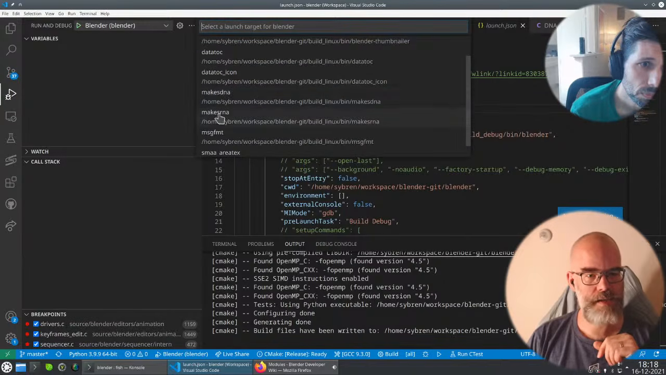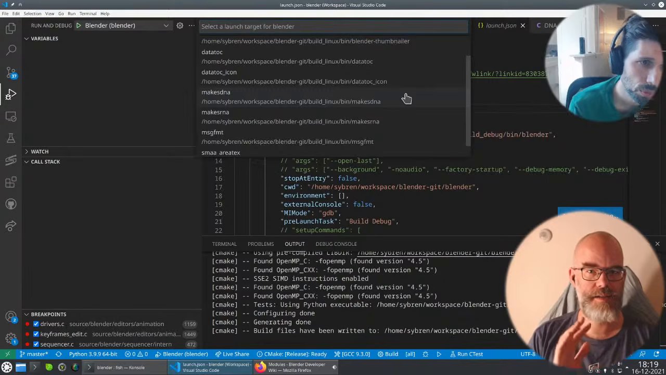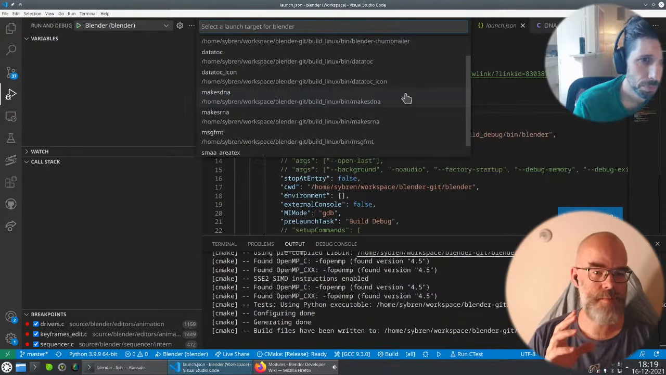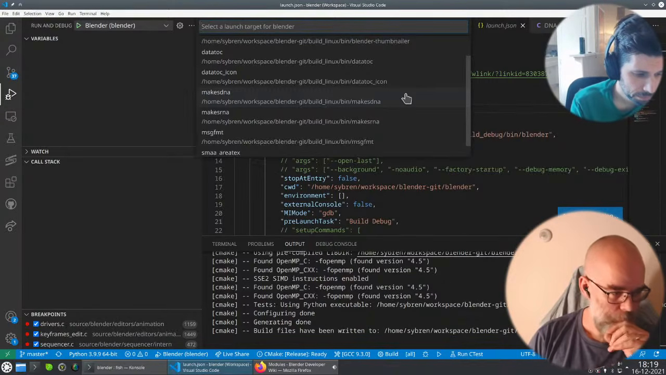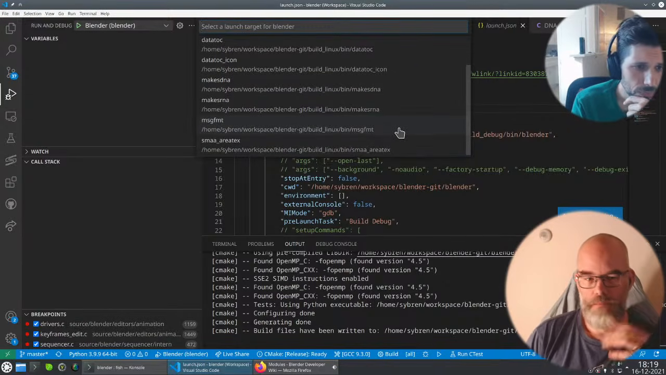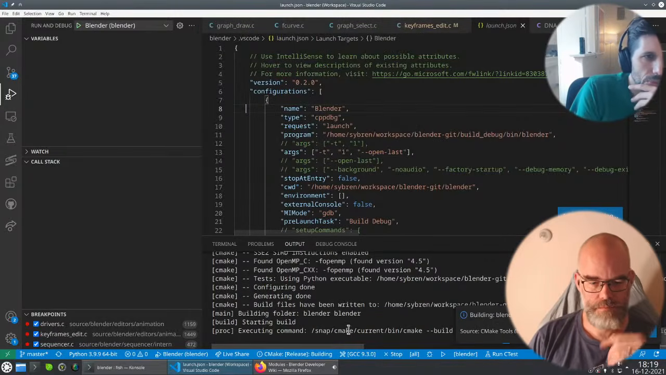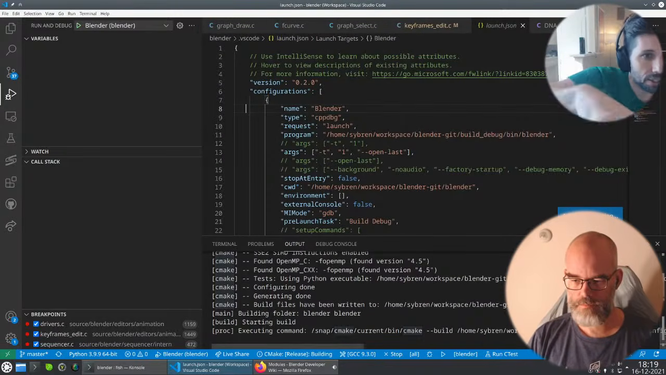Makesdna and makesrna are the programs that actually analyze Blender's code and generate the DNA and the RNA stuff. DNA is what's stored in the blend file, and the RNA is how it's accessed by the animation system, and by Python. Message format, I don't know. And the SMA area text, I have no clue. I never use these. Just Blender.